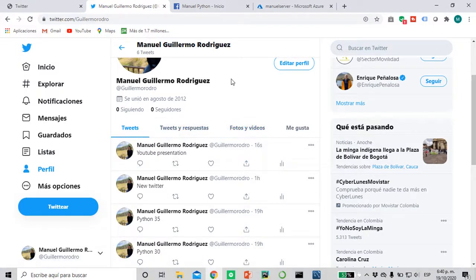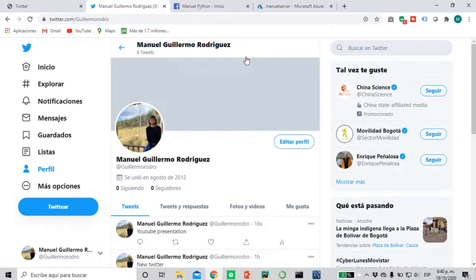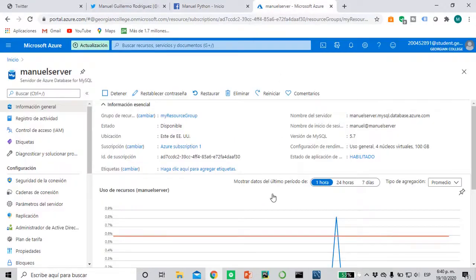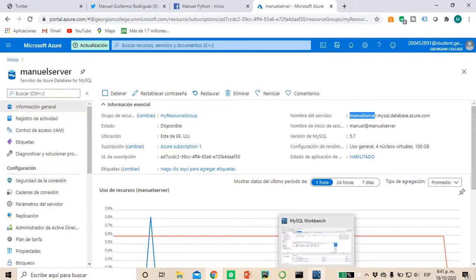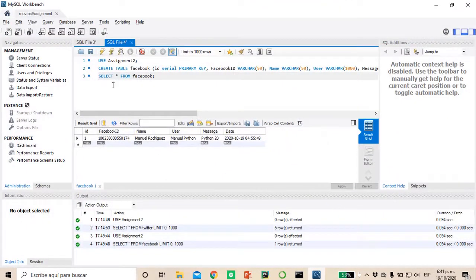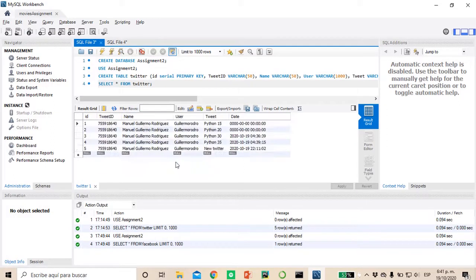But we are also going to see if the tweet was stored in the database. So for that, this is my Azure account. I wanted to show you my SQL server that I created in here. And this is my server, Manuel server. I created a table. I used this application, MySQL Workbench, to work with these MySQL databases. So this is the database I created for this assignment number 2.